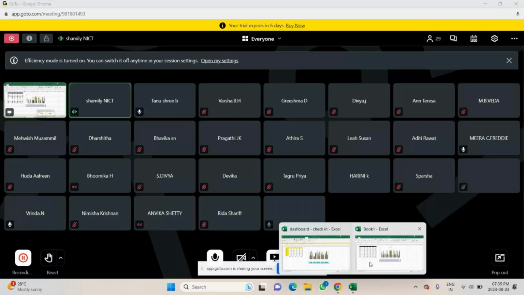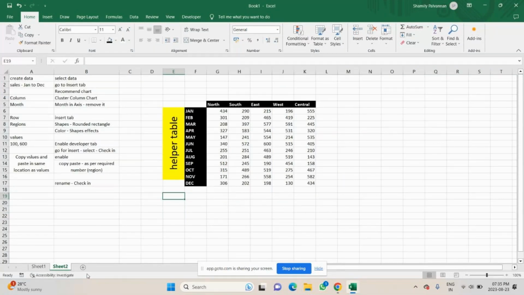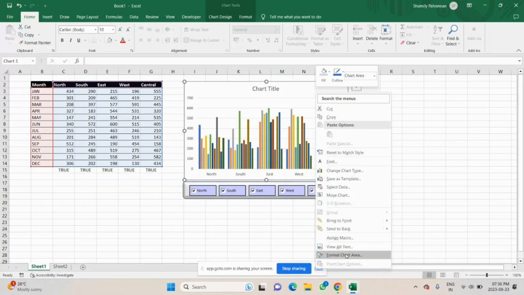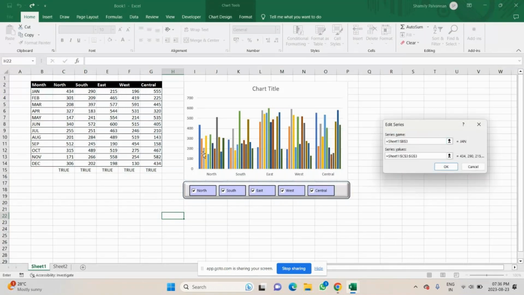So I'll go here. Now what? This is my table, where I have the helper table. Now when I right click on this, go for select data. In the January month, when I go to edit, see this. This is my January month, from the sheet 1. And here it says the series value is 433, 299. If I click on this, you can see January is selected. Yes, January is correct, but the series is what I need.